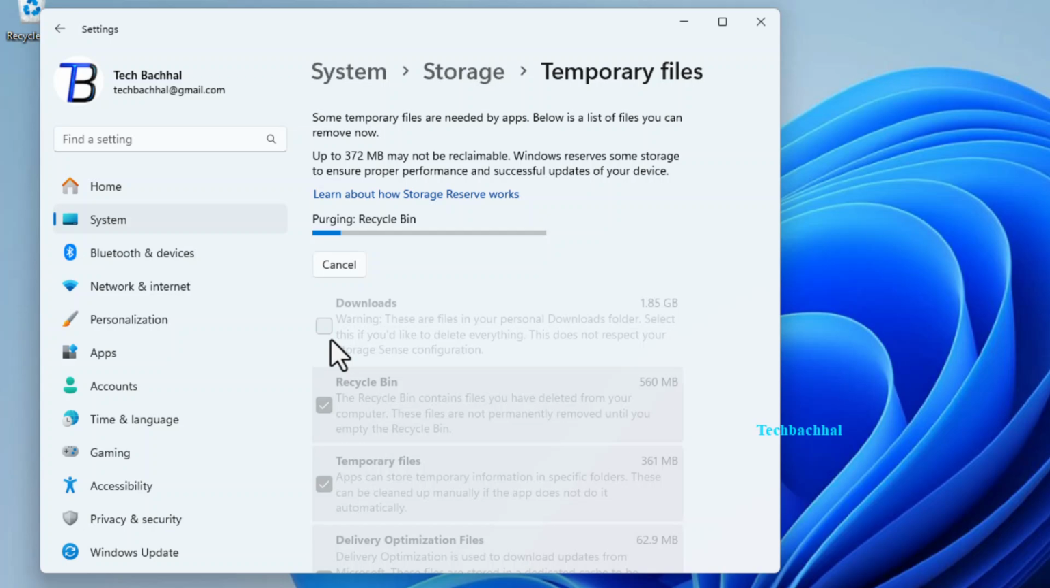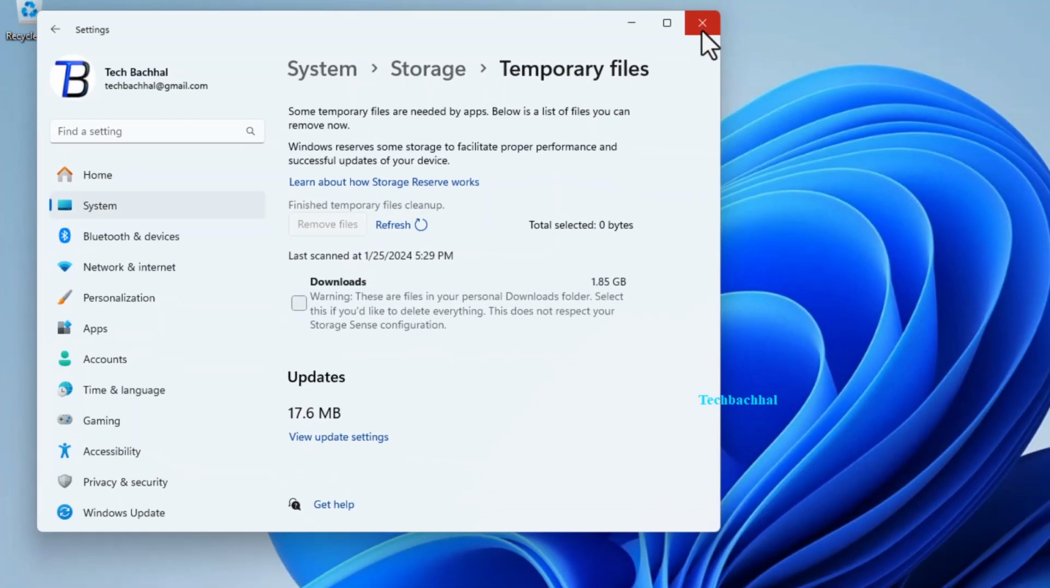And there you have it. You've successfully cleared up space on your system by removing unnecessary Windows Update files.